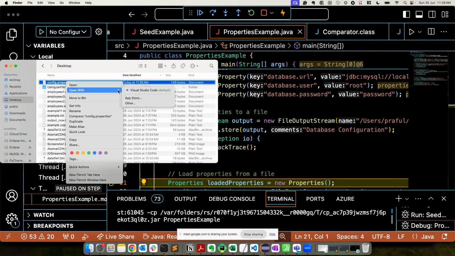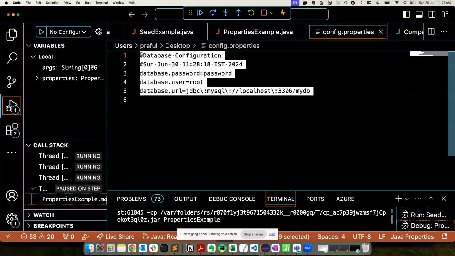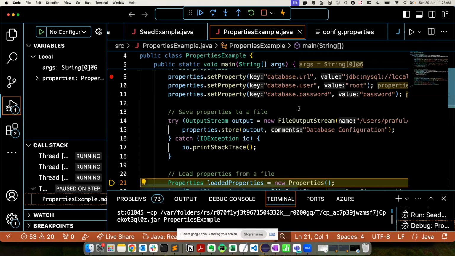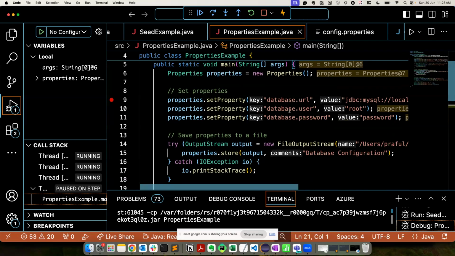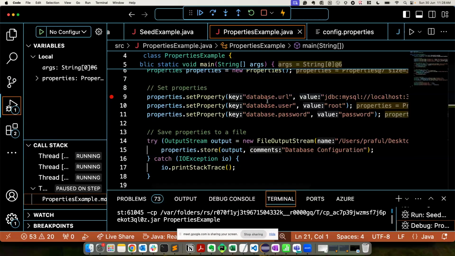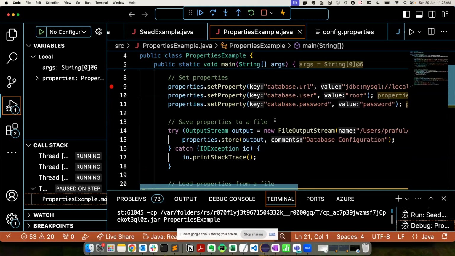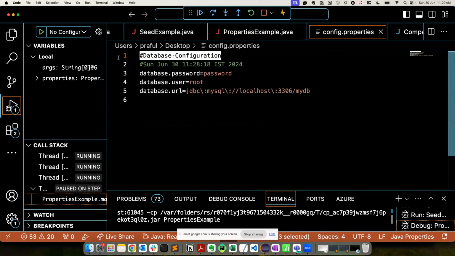See, I have created a config.properties. If I want to see it. Okay. You got it? So this is how it has created a file. Now here, store, what it will do? It will store this properties, and here we can provide the comment also. What comment we have provided? Database configuration. So see, it has added this comment and the timestamp when we created this file.